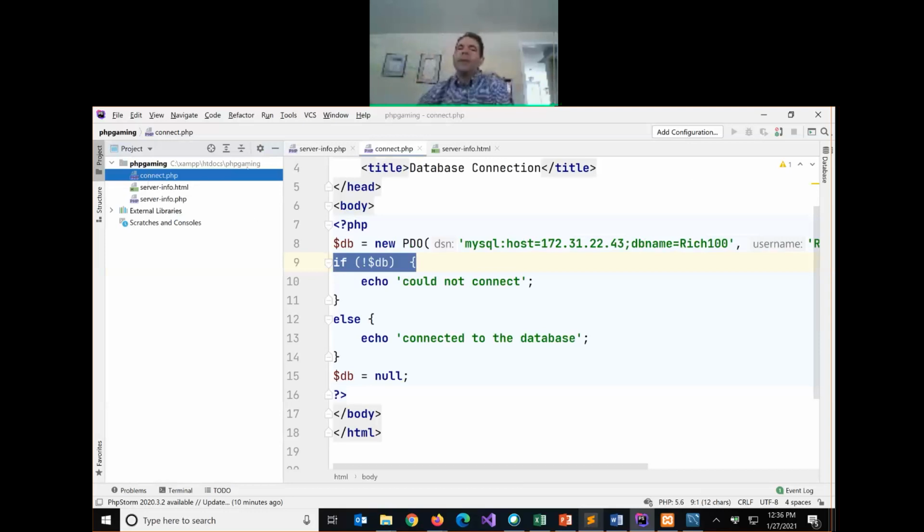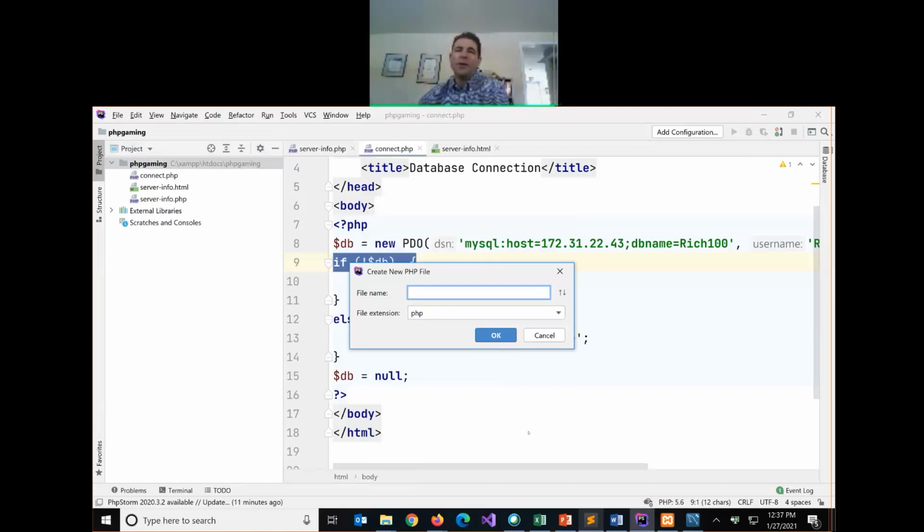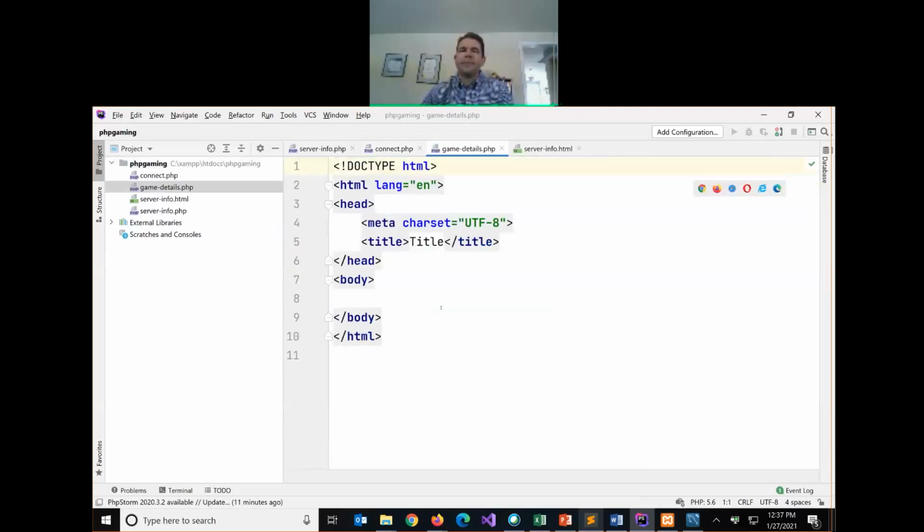So I'm going to make a new page, and this page is going to hold our form. I'm going to right-click and make a new PHP file, and I'm going to call this game-details. I'm going to use a PHP extension, even though for today, the file is only HTML. We're going to add some PHP code to this file in a couple of weeks. So better we use a PHP extension now. So call it game details.